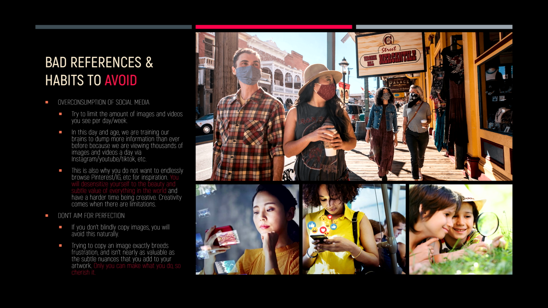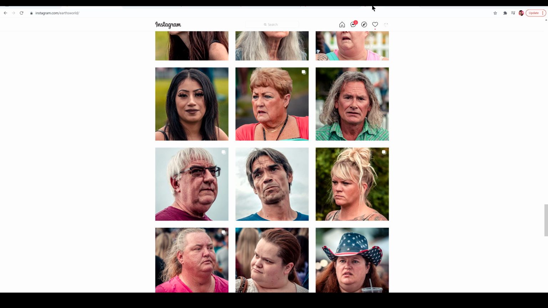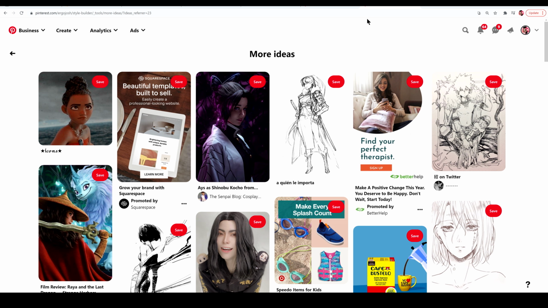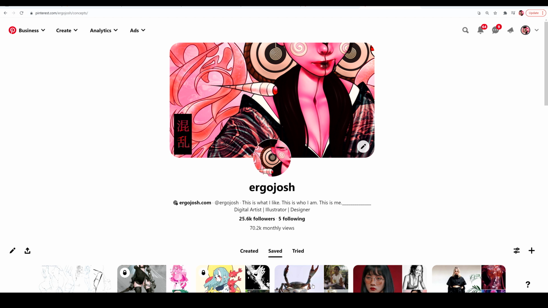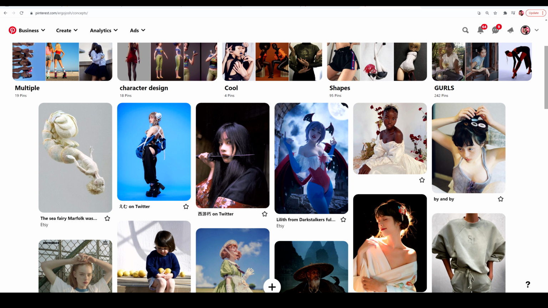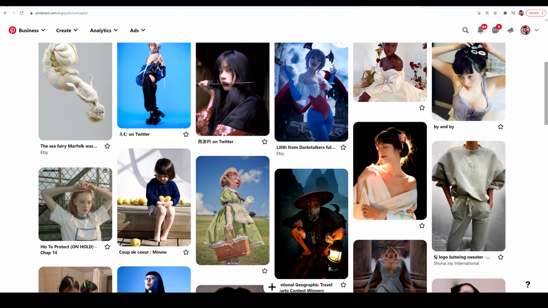And then lastly, and probably most important, is don't aim for perfection. And you're naturally going to do this if you listen to the things I said before, where you're not just copying images. You're going to always be disappointed if you're trying to copy and aim for perfection. So let's try to find something again on Pinterest here. I'm just going to look for something that I might feel like I want to paint, something that would inspire me in general.